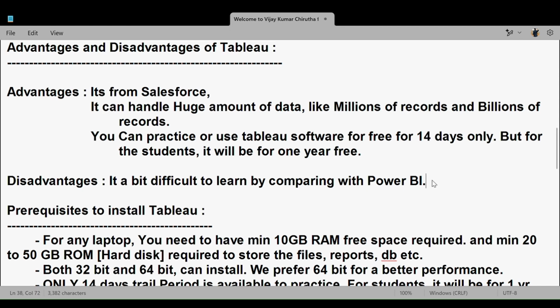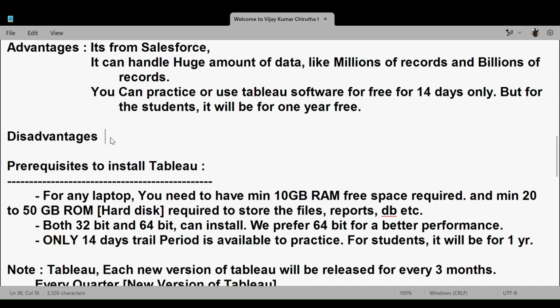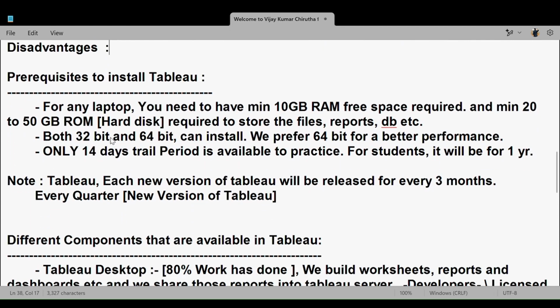And disadvantages: it is a bit difficult to learn compared with Power BI. That is not really a disadvantage, it is easy also. We can also learn on our own. Only when compared to Power BI is it slightly difficult, not more than that. For some reports we need to put some effort into writing the logic to get the exact report, but in Power BI some reports have direct access, so that is all, not bigger than that. Otherwise I will remove it, there is no disadvantage we think. So let me delete it.